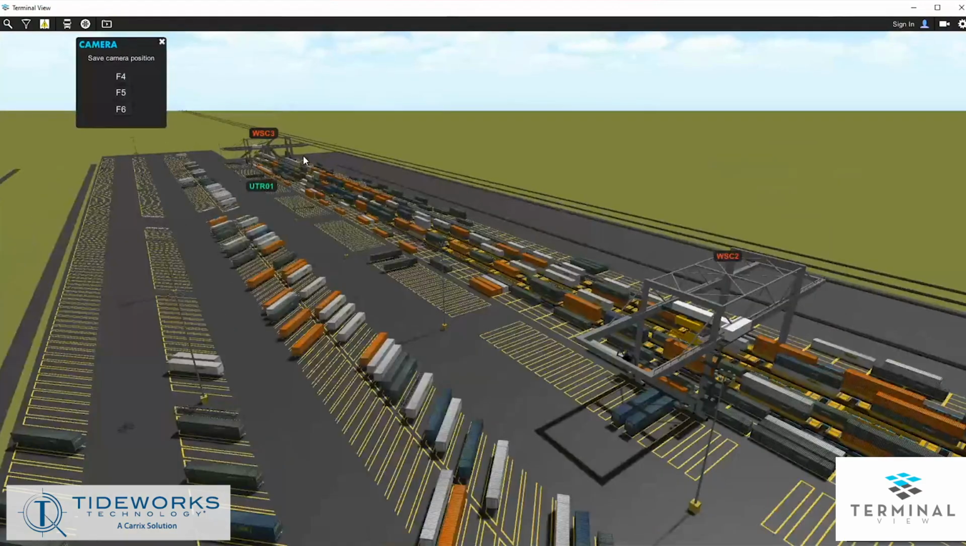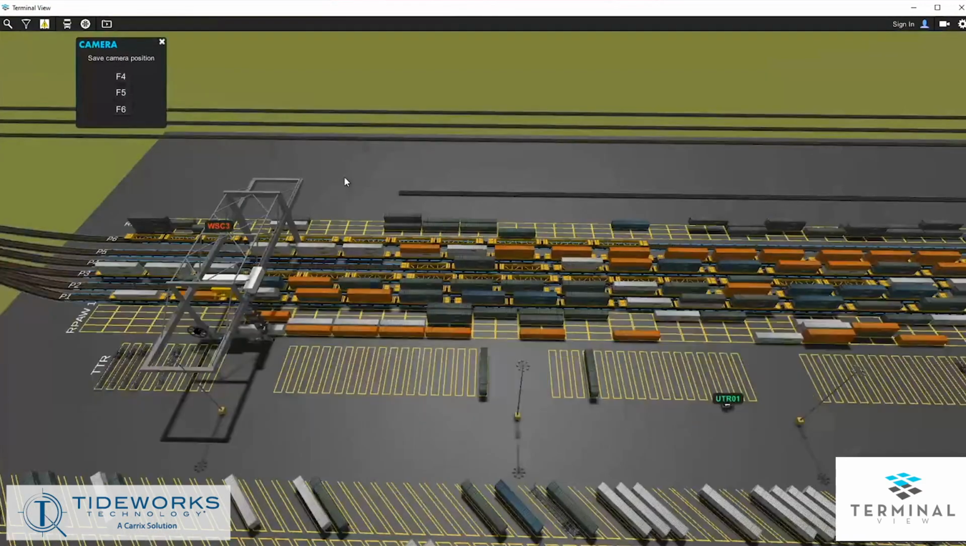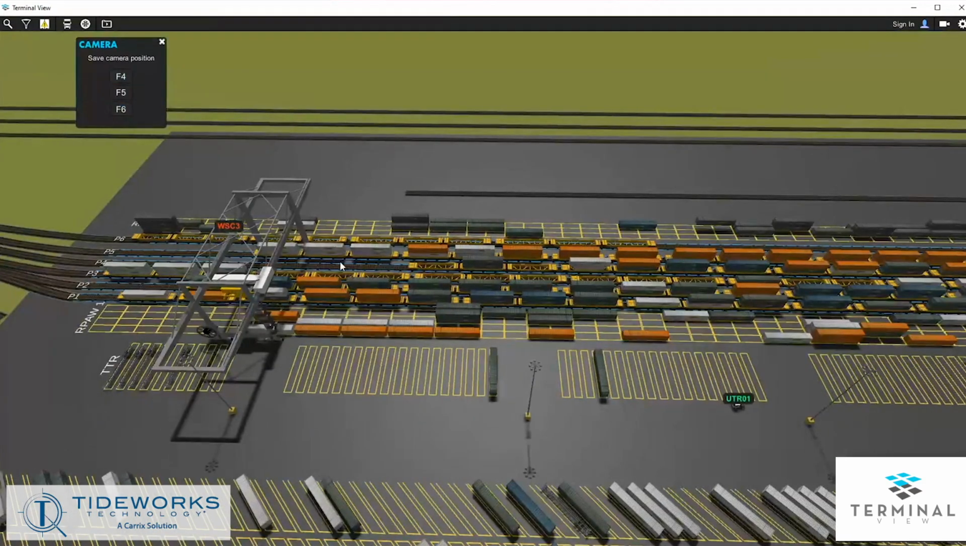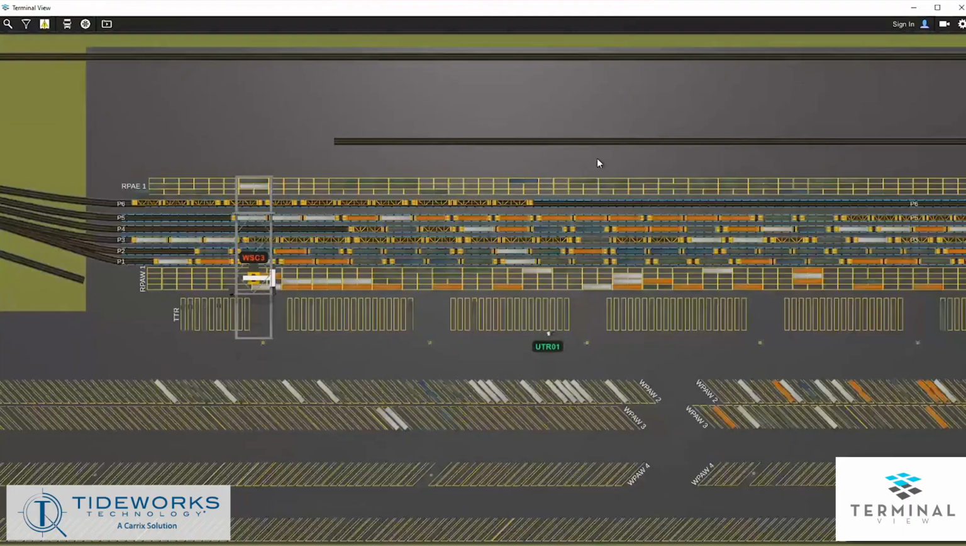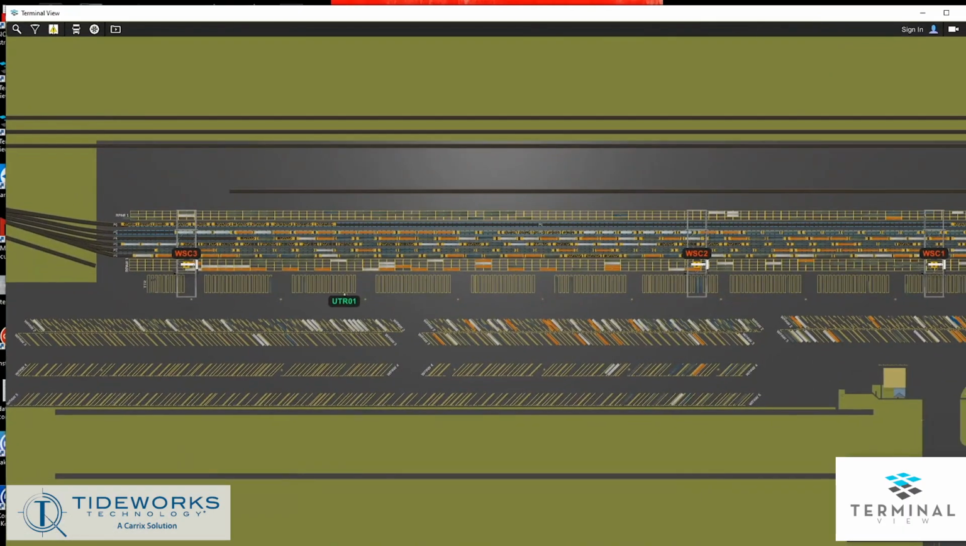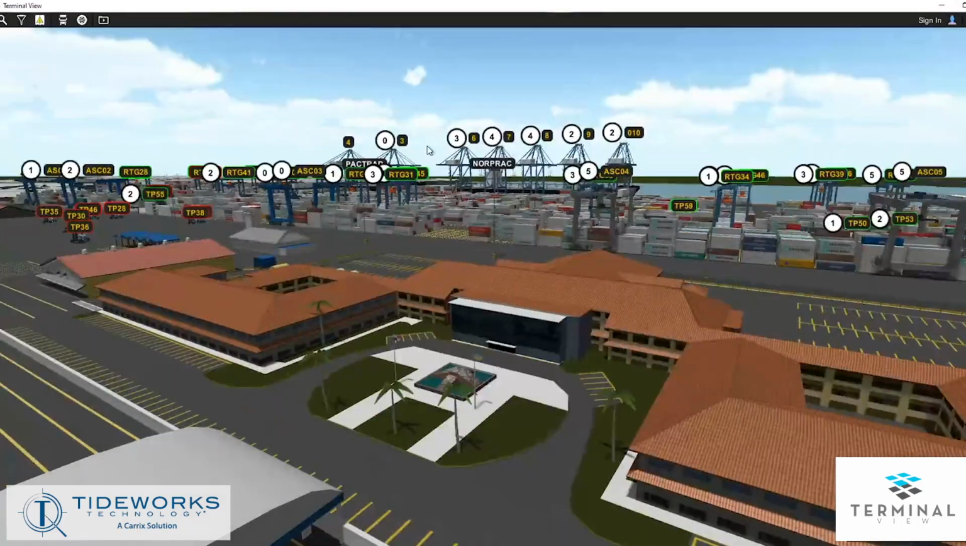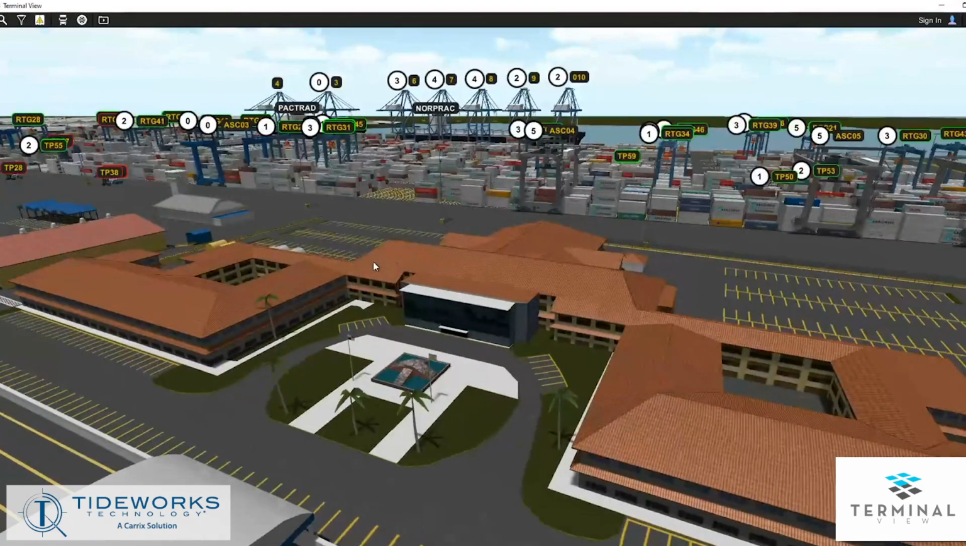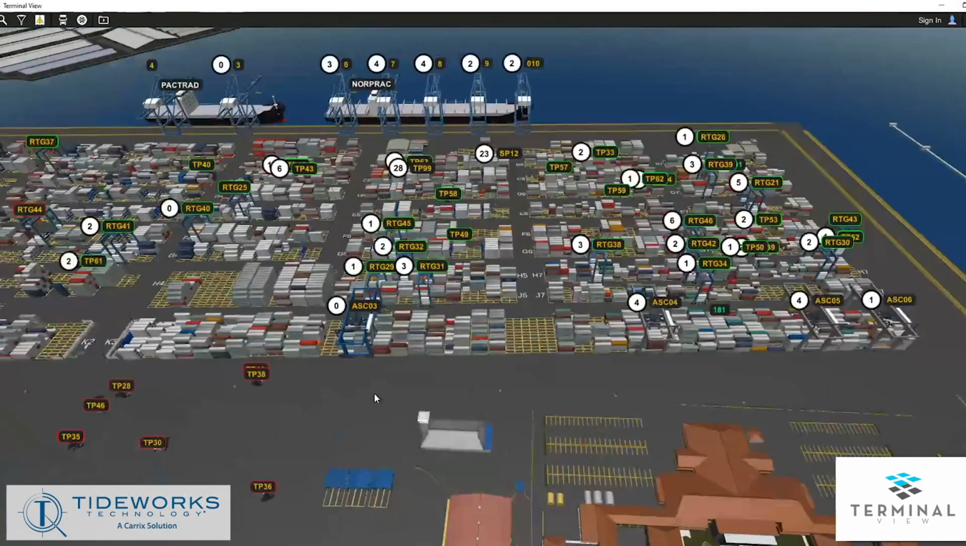If I'm constantly going back and monitoring part of the yard, I can set up my own camera positions here so I can snap the camera back to those views anytime I want to. Those work in the 2D and the 3D view. But I will say this is far more exciting to see in real time. This is a marine facility, but they're getting live data so we can see some things actually move in terminal view.